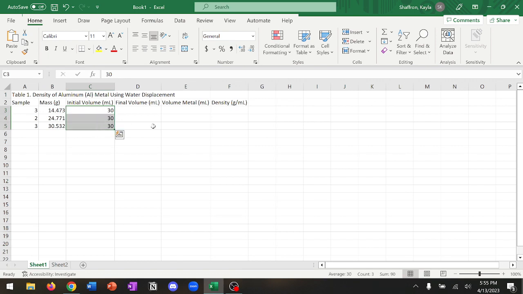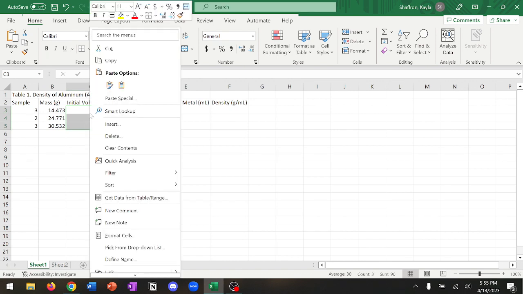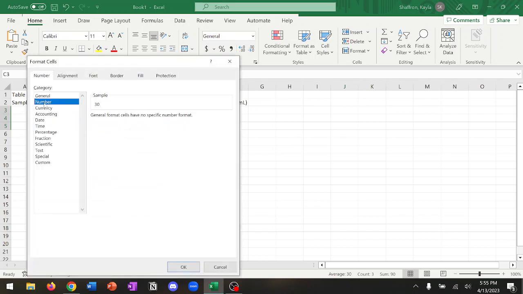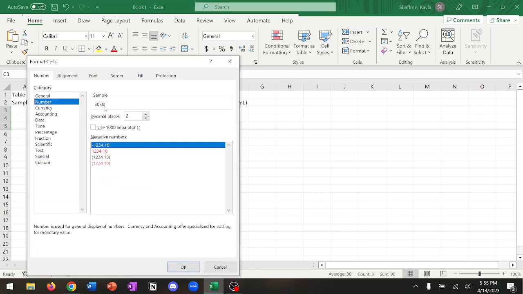So let's highlight this data, and let's show Excel that we actually have those sig figs. Right click on that data, go to Format Cells, and then go to Number. For decimal places, I don't want 2, I just want 1, because when you're measuring this on your graduated cylinder, we know it gets to 30.